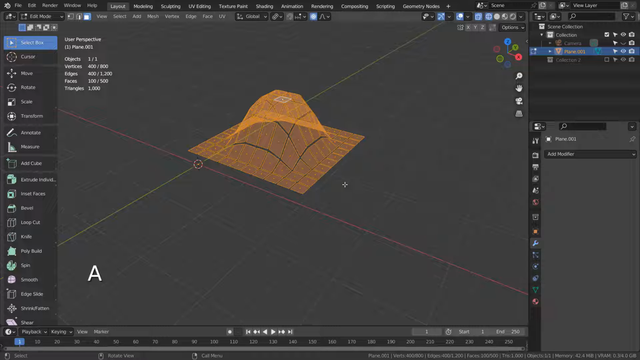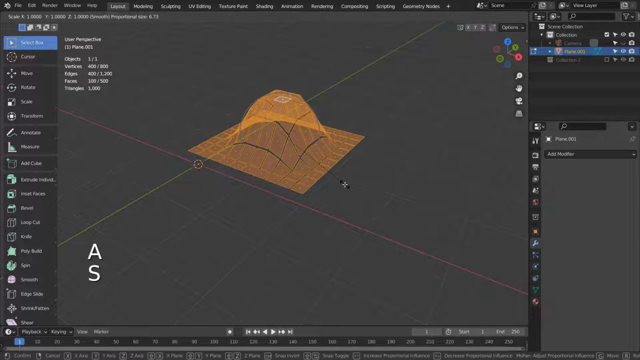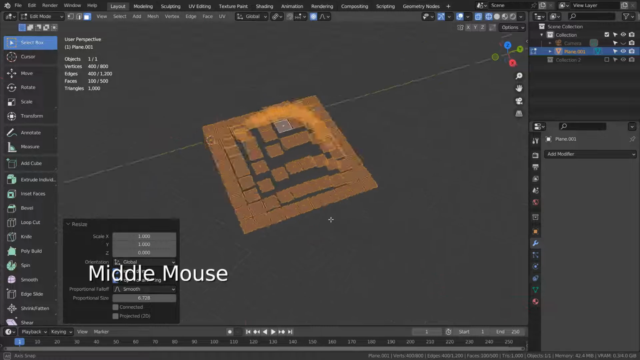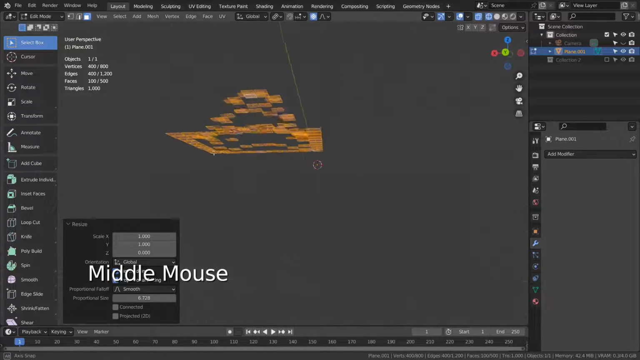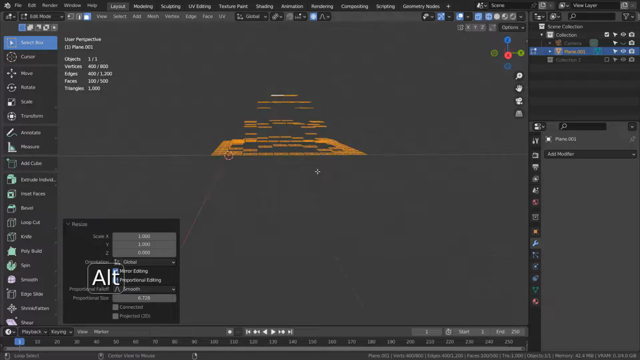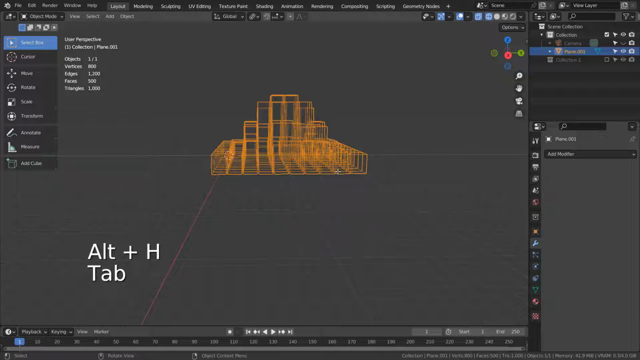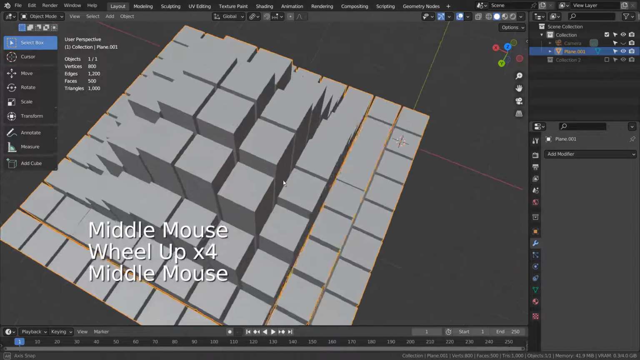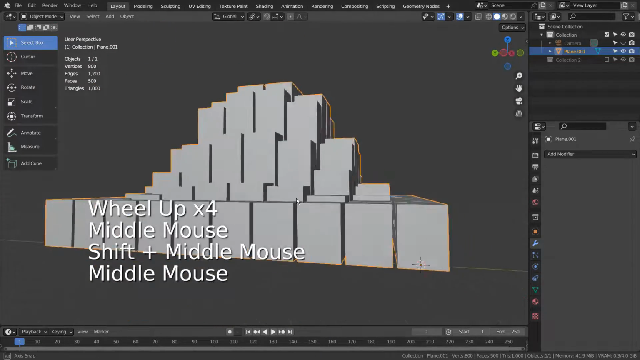Type A to select all, S to scale, Z for the Z axis, and 0 to reset all the faces. Z, rotation to 0 like this. Alt+H to unhide everything. This is how we create the illusion.